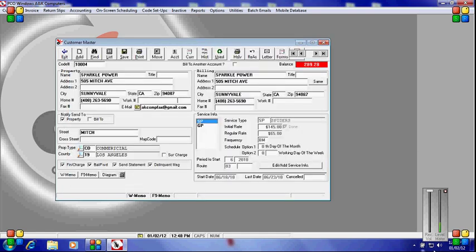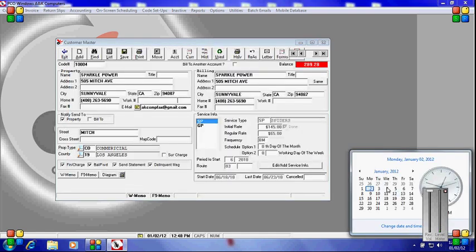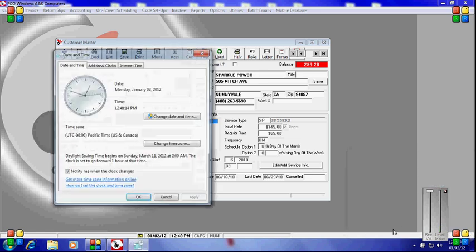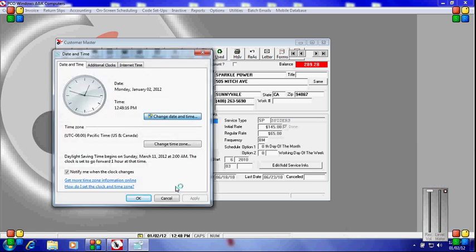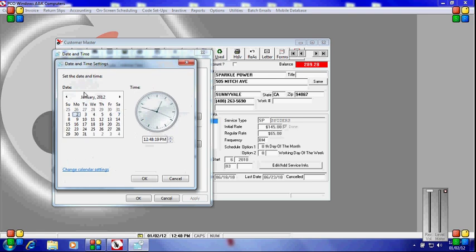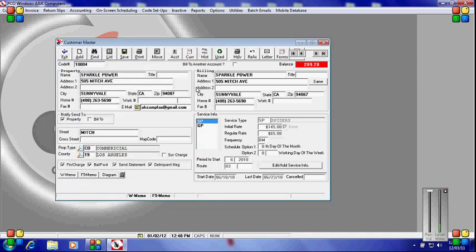Now as an example, I'm going to go back to December of 2011, my current date. And this customer's called up in December. They're having a real big problem, and it's towards the end of December, and they want to have the service after the holidays. And this is just going to be a one-time service. The process is still the same.